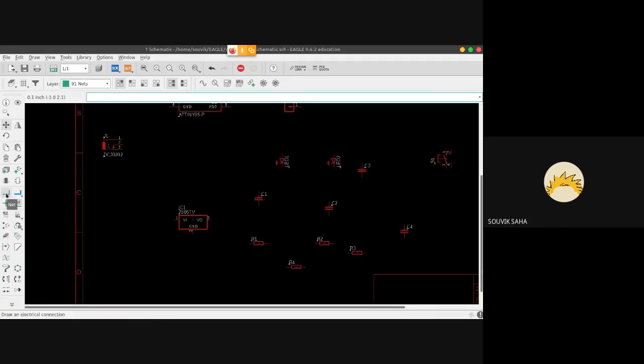It's called the net. How it works is the net is the actual wire between all the components. So you have to click on these terminals and then you have your wiring. It's like that. Okay. So that's how you wire all the components.